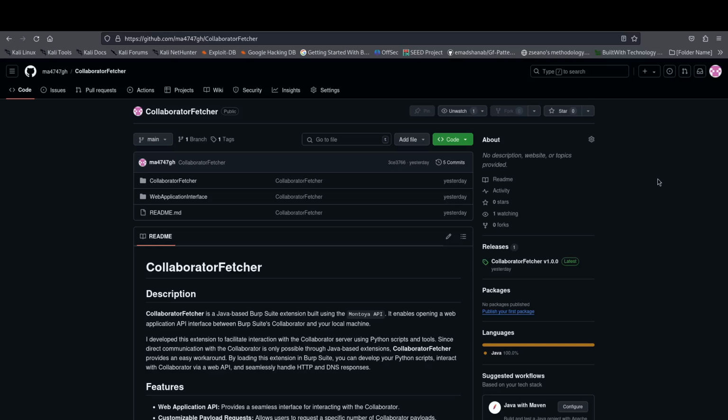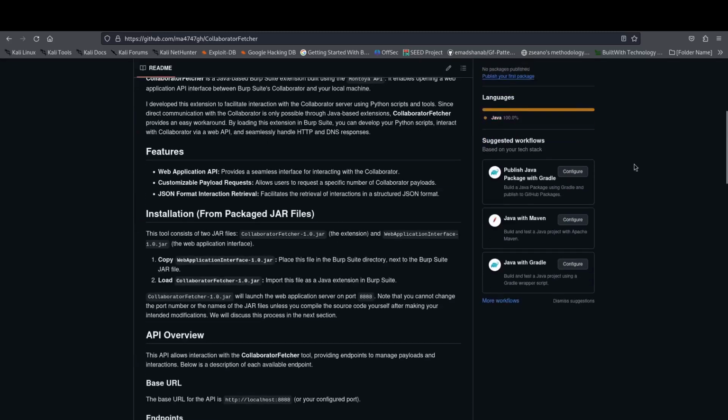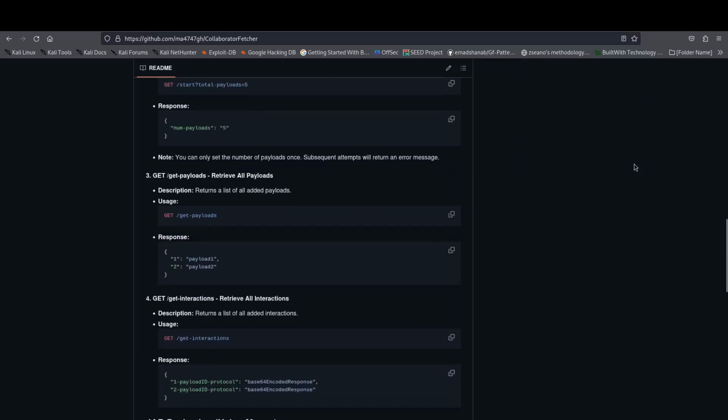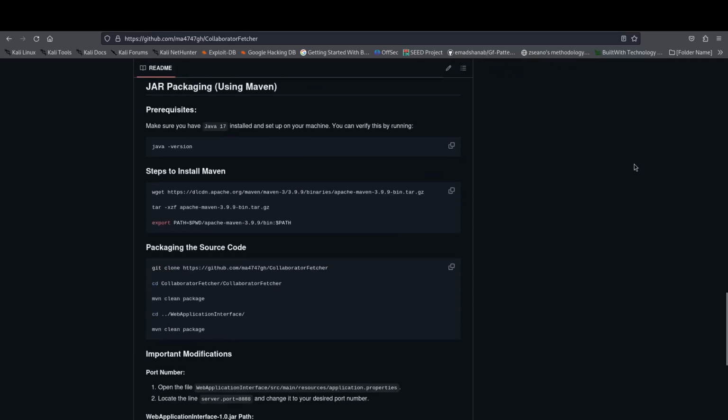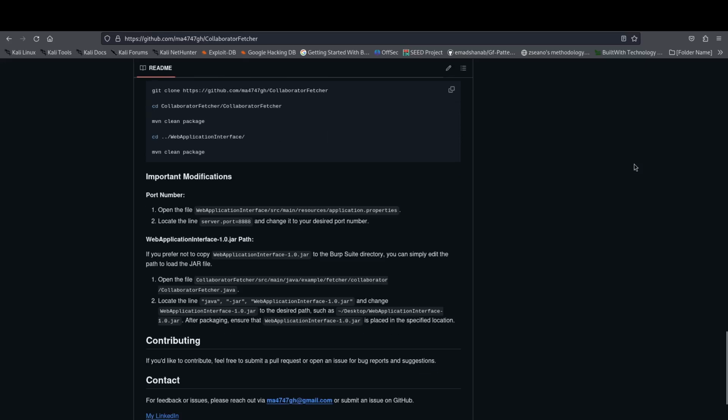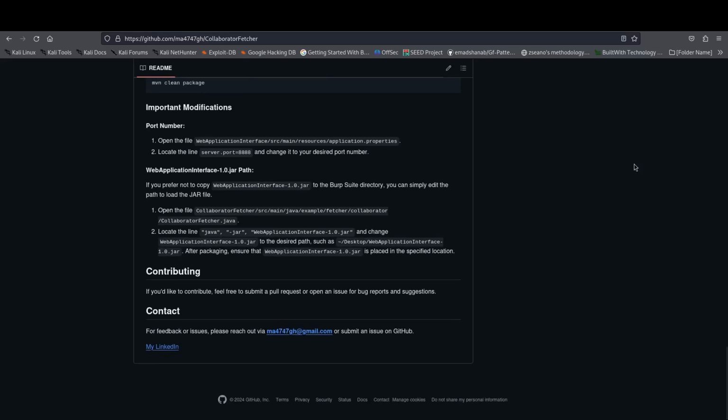In the rest of the video, I'll show you how to use the tool. So let's get started. Before we dive into how to use the tool, I want to point out that the tool's repository contains a detailed guide on how to install the tool, a comprehensive API overview, instructions on how to repackage the source code using Maven, and details on modifying important settings like changing the port number, and more.